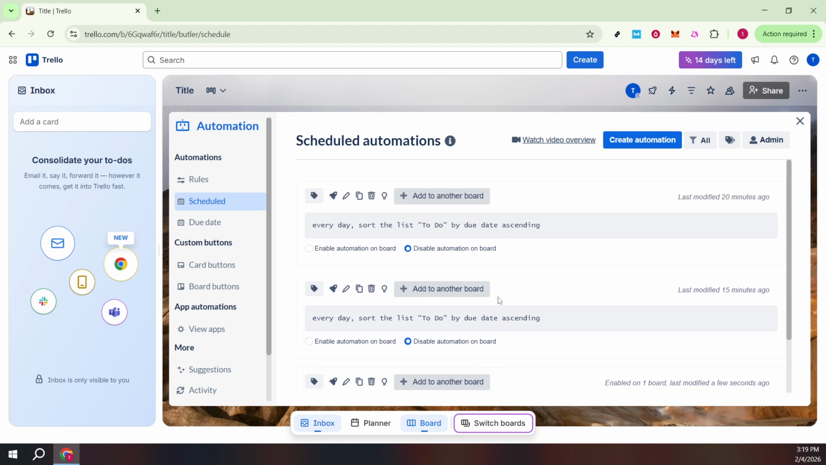A few quick tips to keep things smooth. Make sure the list you selected already exists on the board. Choose a schedule that gives you enough time to act on the card, and keep your card titles consistent so your board stays organized. Also remember that heavy automation use may count toward Butler usage limits, so plan your schedules accordingly.